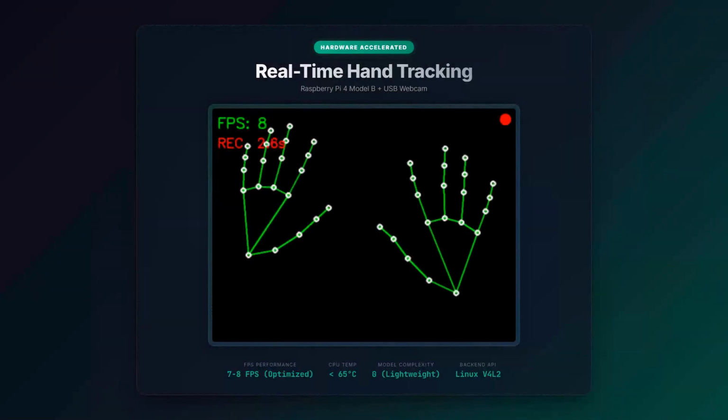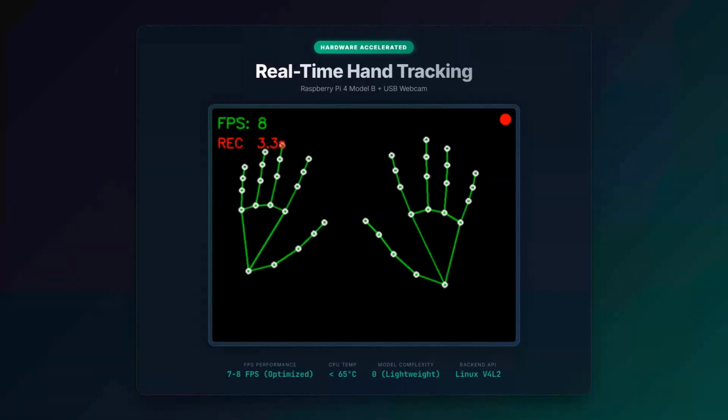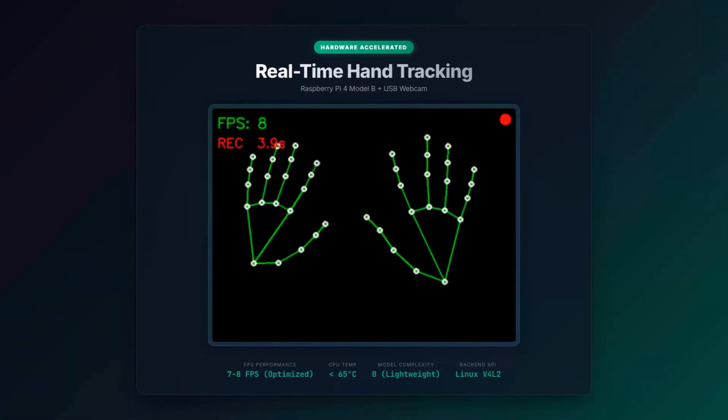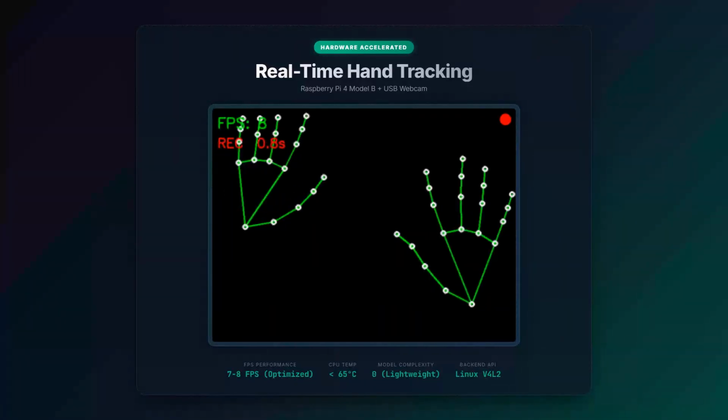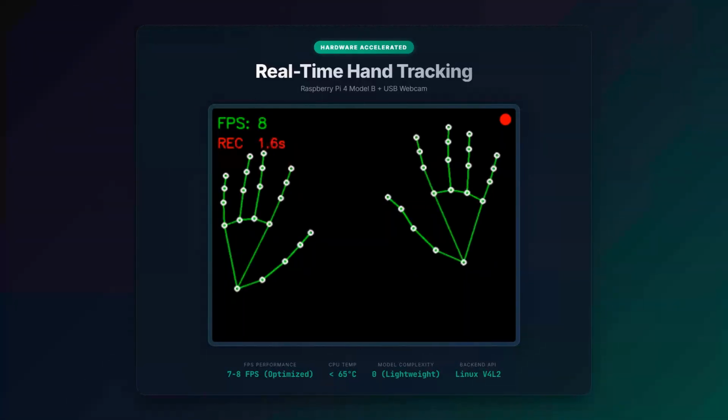And here's what it looks like. Dual hand tracking. 21 landmarks per hand. White dots on the joints, green lines for connections. FPS counter live in the top left. Running on a Pi 4 with a standard USB webcam. No cloud. No GPU. No Coral TPU. Just the Pi CPU, set up correctly.